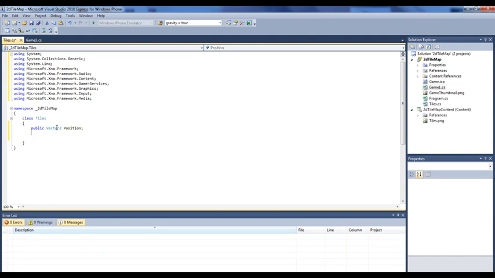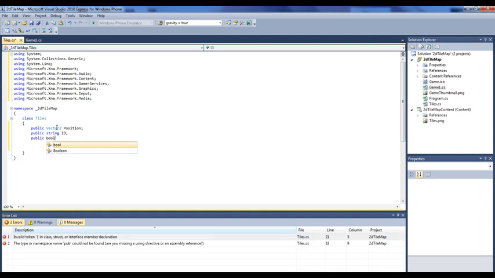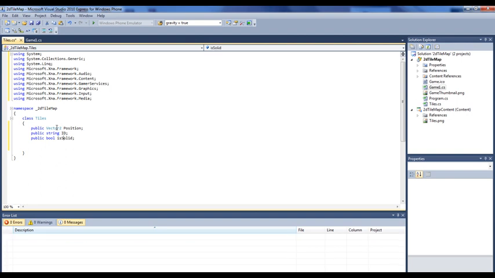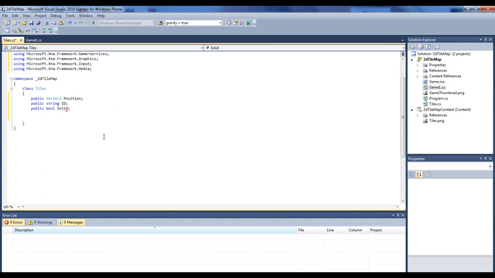So we have position. Something else that would make up a tile is maybe an ID, and we can keep that a string. Make everything public here. ID, position. How about a way to tell if it's solid? So let's do a Boolean variable, solid. Okay, now that should be good for our tiles.